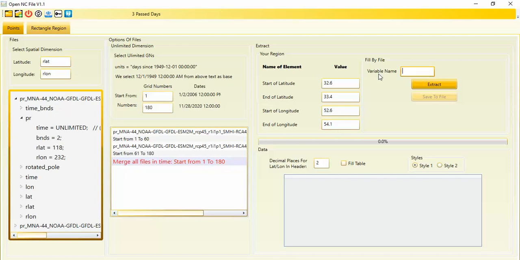For the variable name, you know better than me that it should be PR as the precipitation, like this one. Another description I'll add after the extraction, but it is good to know about fill the table. If you want to show the data here, fill the table, and there are two styles that after the extraction I will describe to you, what they are and which of them is good or not. Okay, everything is done here, and I click extract.